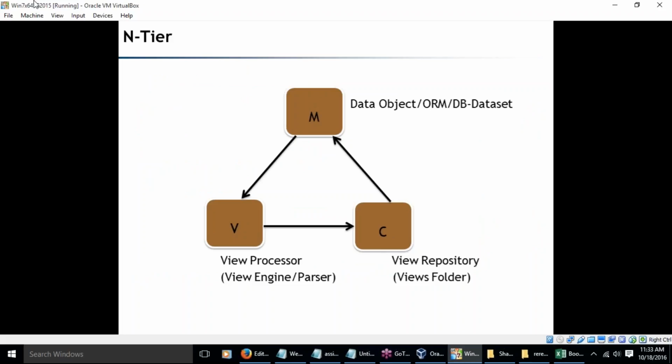So here you go. For the model, you can use a flat class or you can use any ORM of your choice: Entity Framework, Subsonic, and Hibernate. For the view, it is nothing but a set of ASPX or Razor files. Okay, what is ORM? Abhay, ORM is Object Relational Mapper.